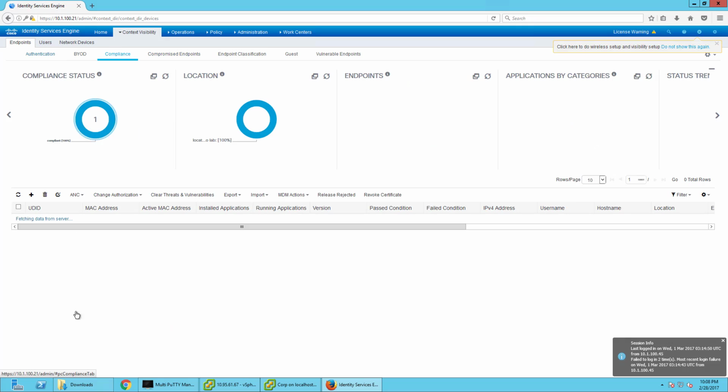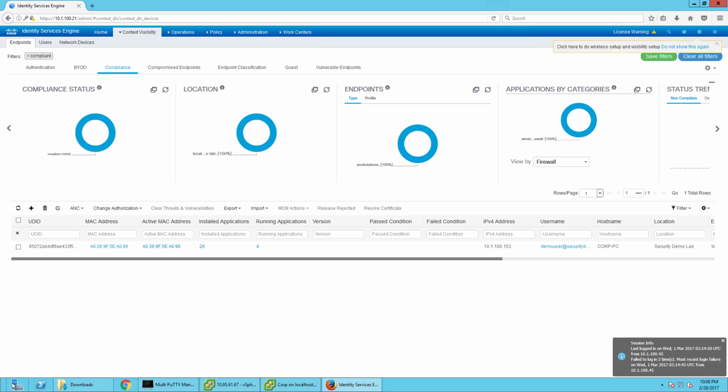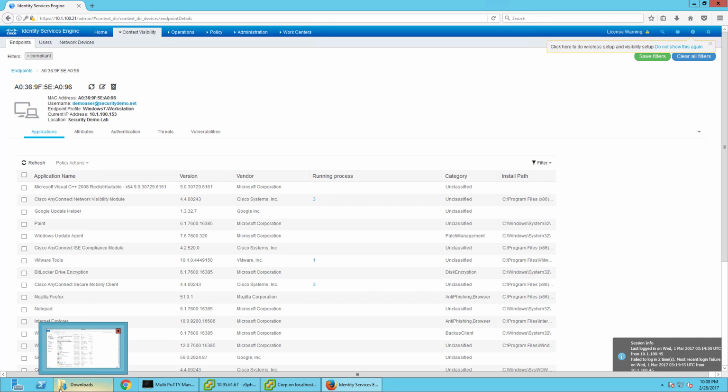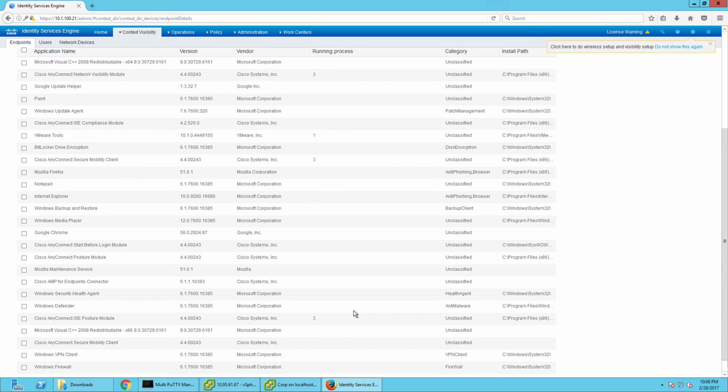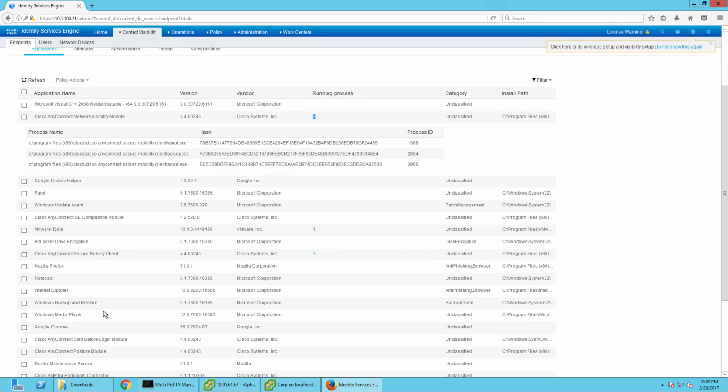All right, so let's go to compliance and let's see the one compliant device, which is my only device connected. So we've got 26 installed applications, 4 running applications. I can check based on different applications, or types. So I can see the unclassified ones, as you can see here. If I wanted to jump into the endpoint itself, I can see everything that's running and the endpoints, the applications installed, the processes that are associated with that.